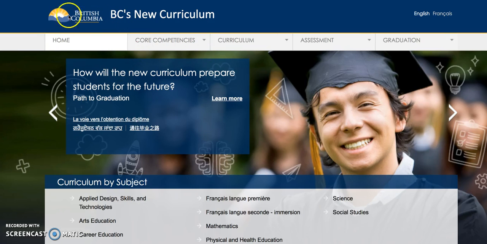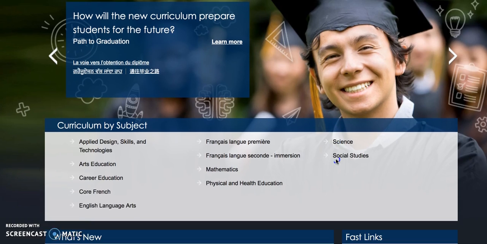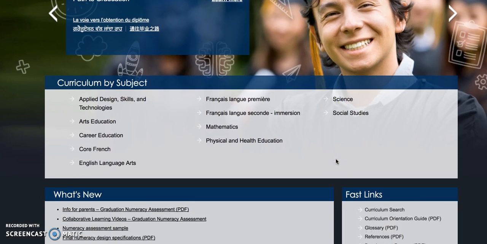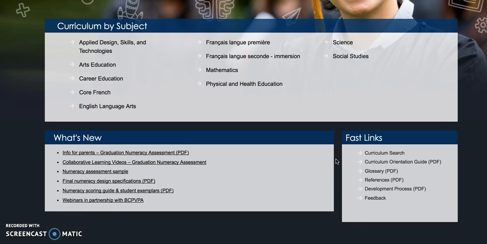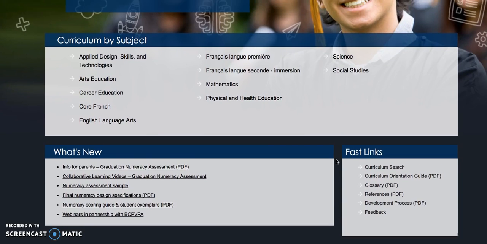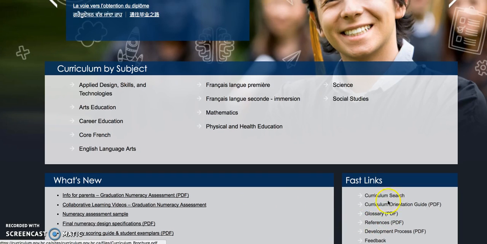So I'm at the landing page here, and as you can see, there's some information about how the curriculum is going to prepare students for the future. There's a learn more button, and then all the curriculum subjects are listed, and there's some information for parents. There are numeracy assessment samples, webinars, all sorts of interesting things that you can look at. There are some links to other useful documents, but the key curriculum areas are in here. So the curriculums by subjects are here.